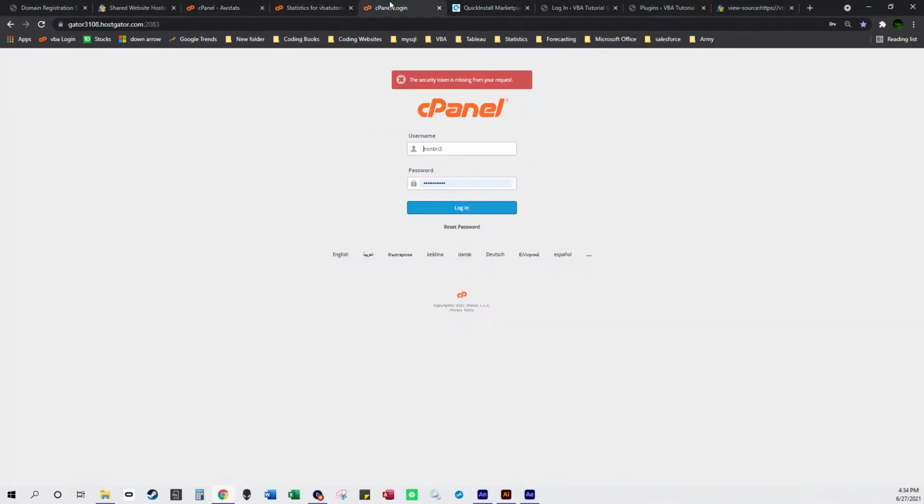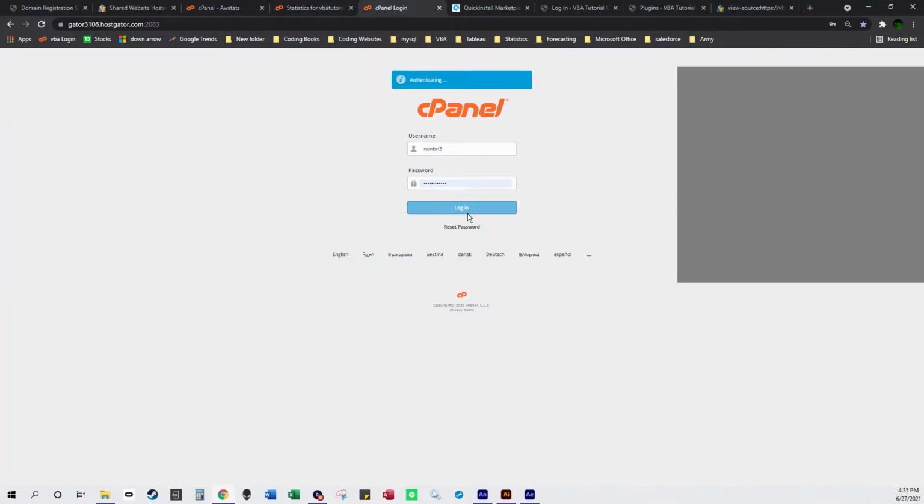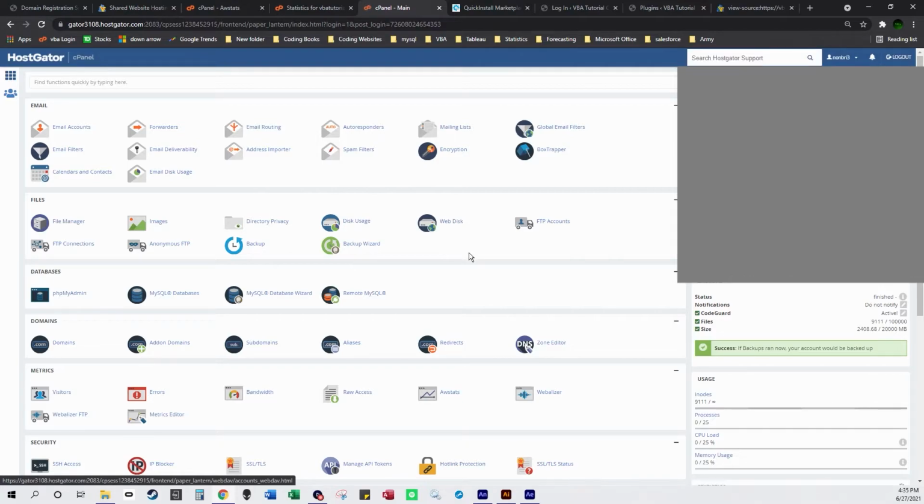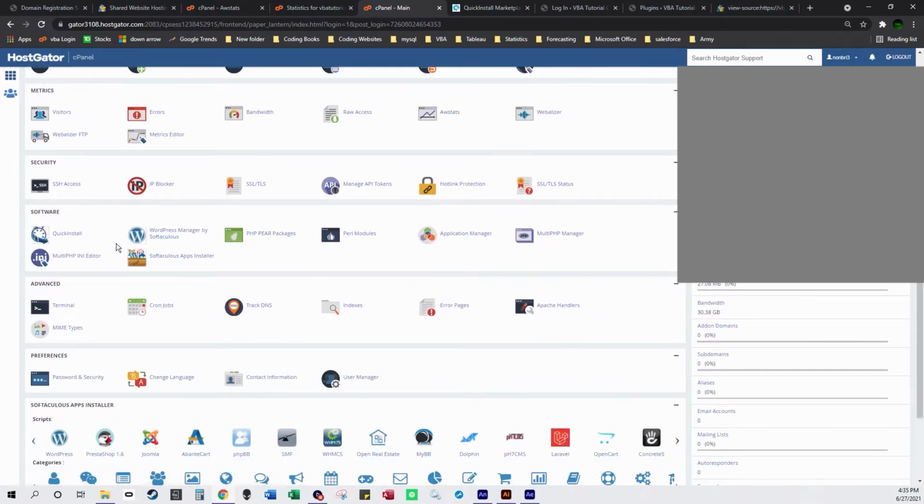So that's how you could view your website stats, and that's basically what I use cPanel for. I log in and I just check that stuff. And I also use it to install WordPress.